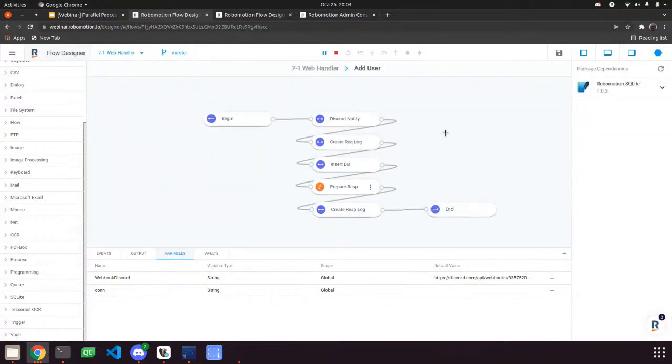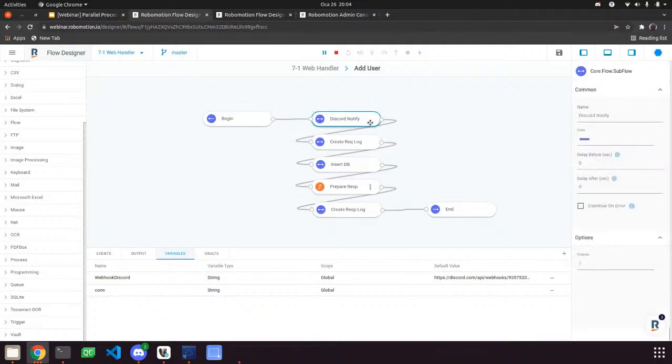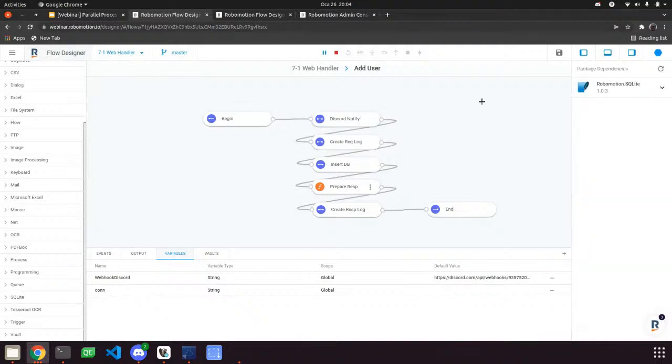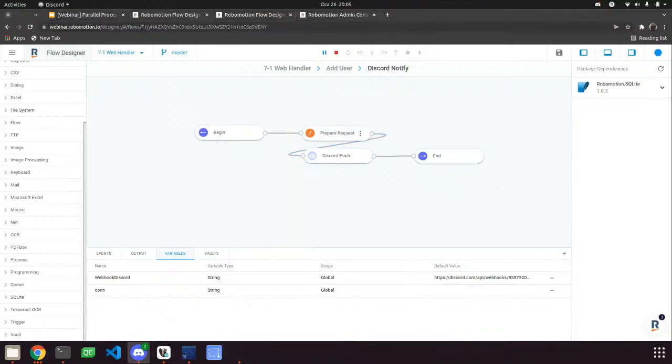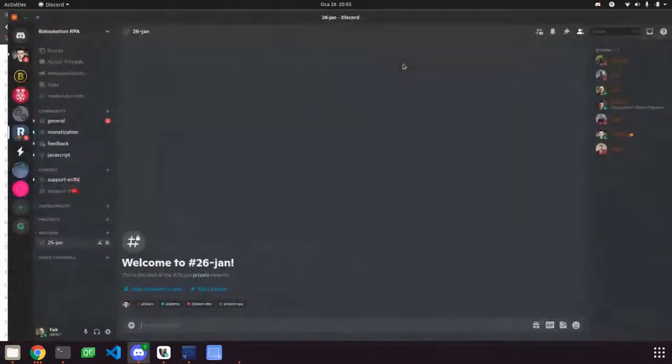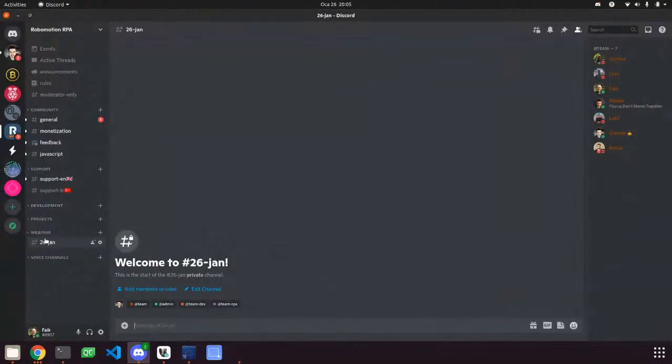I will show a nice way we use Discord Notify. We were using Slack actually, then we discovered Discord. We live in Discord, so we switched to Discord. This is very simple to use. Actually, I will show you this and how it works. So this is our Discord server. Discord is actually free to use.